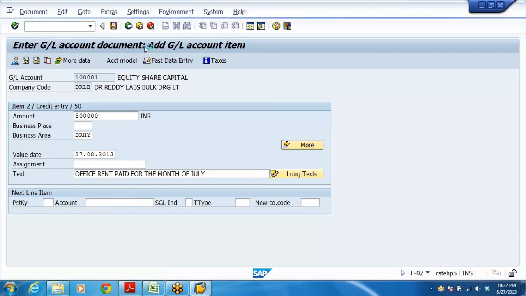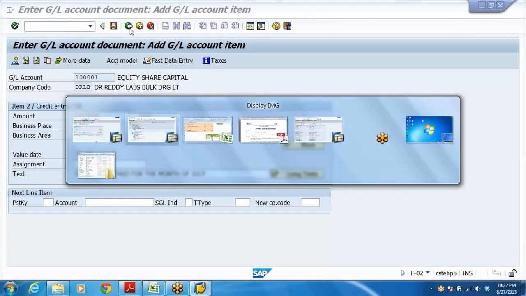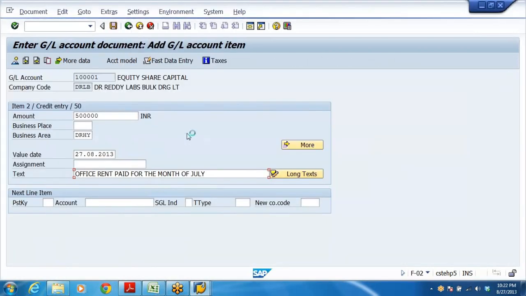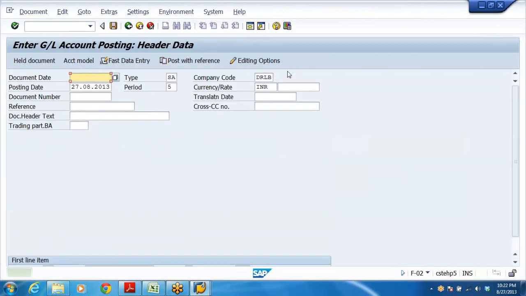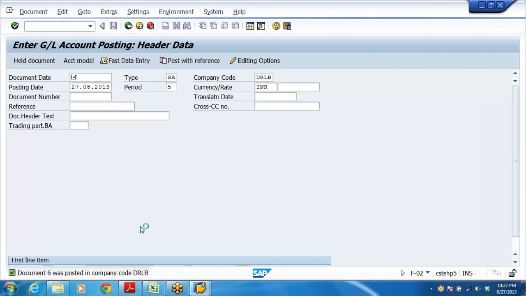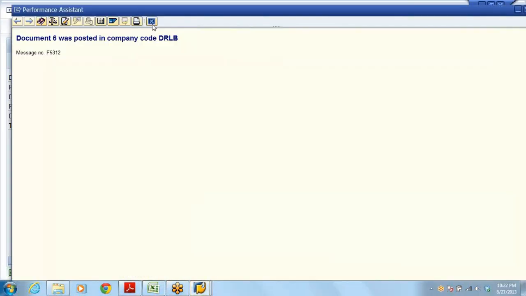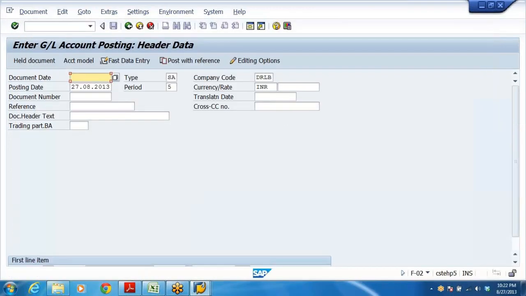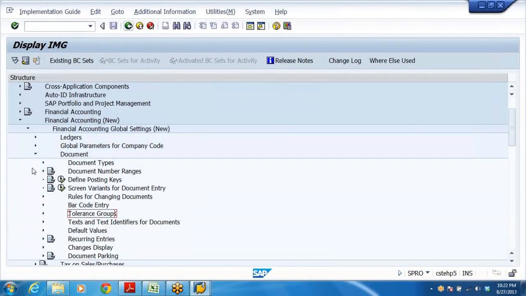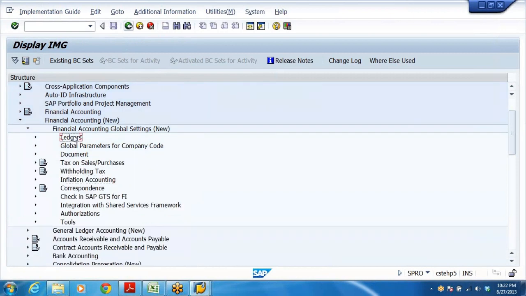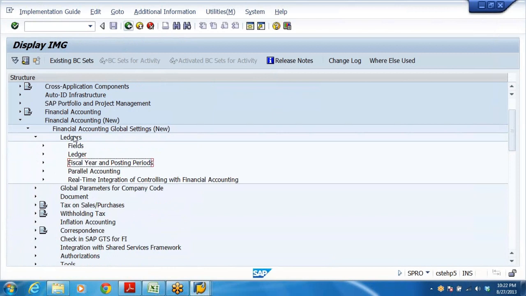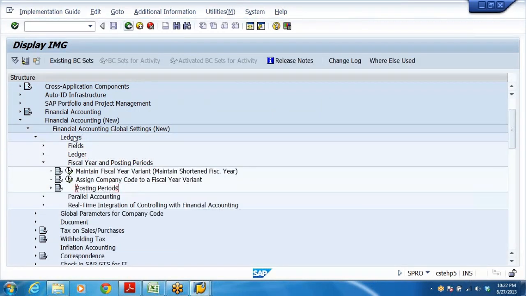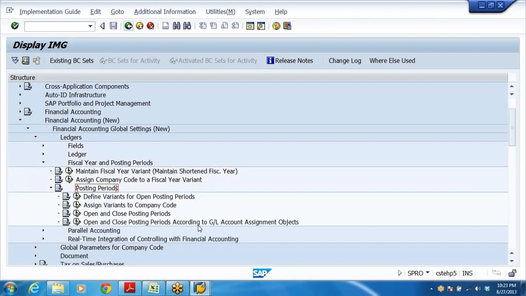So this is one check. Next check, I want to show you how posting period variant works. Document number 6 was posted. So this is in Dr. Reddy Labs bulk drugs. Now here, if you remember, posting period variant, ledgers, fiscal year and posting periods, my posting period, open and close posting periods.